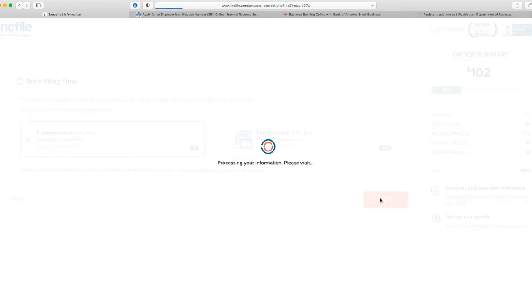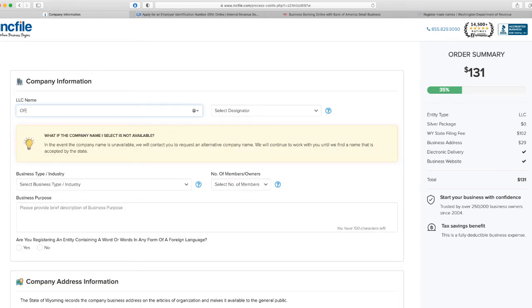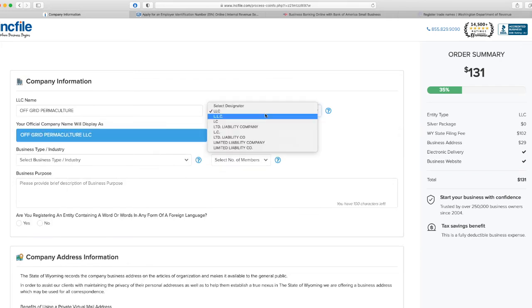All right, so now you need to choose your LLC name. This needs to be something that's not currently in use in that state. So I'm just going to use one of my business names. You can choose whichever one of these you want, they're all just different forms of LLC. I like to use initials, so this is the full official name in the state.